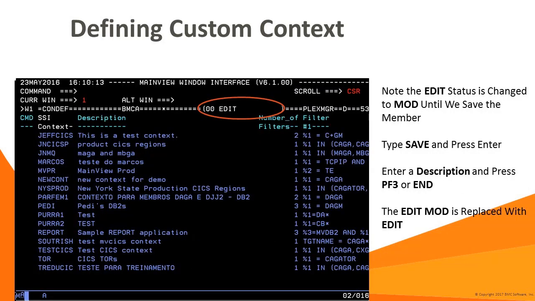The EDIT on the window information line now shows EDIT MOD to reflect the changes that have been made while in edit mode. At this point, let's save our context definitions by entering SAVE on the command line. Then you'll be prompted to update the context description and PF3 to save the definition. Notice the EDIT MOD is changed back to EDIT. That's because there's no difference between the saved copy of the definitions and the working definitions in your session.